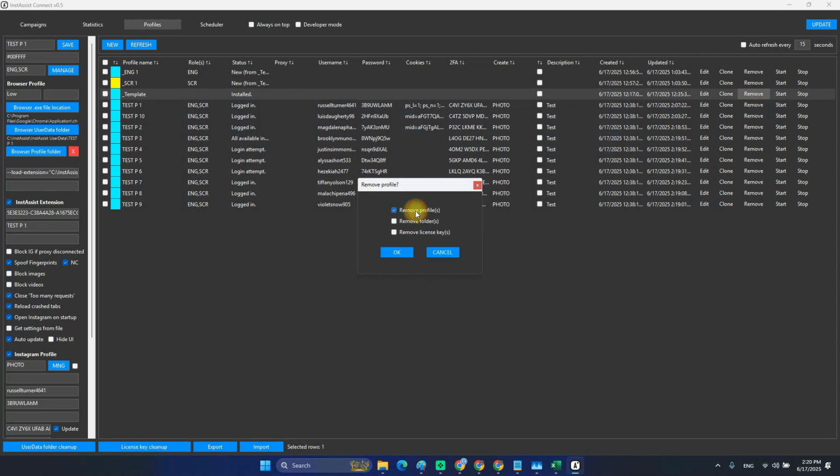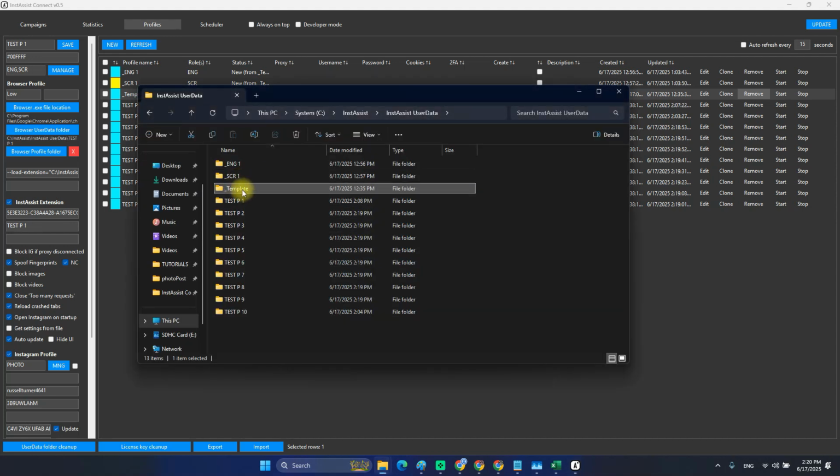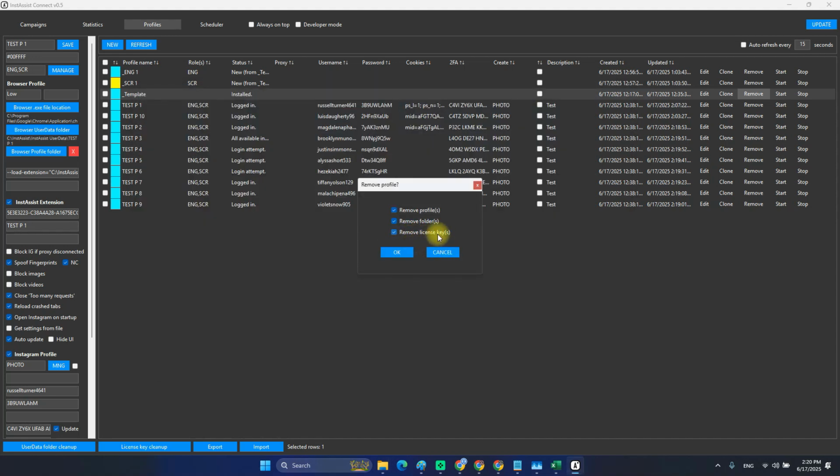Okay, so if we check this, it will remove from here. If we remove folder, it will remove this folder. If we remove license key, it will just remove the license key. So we need only this option now, because we just want to enable all 10 license keys to make them available. Okay, so we hit OK.